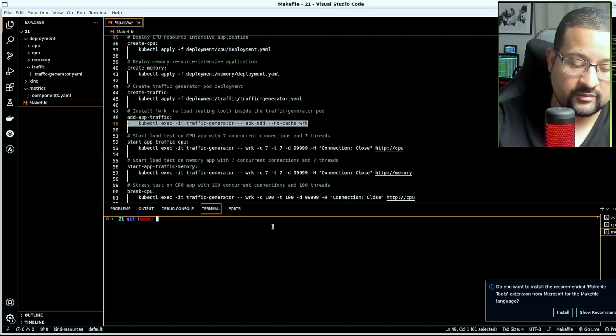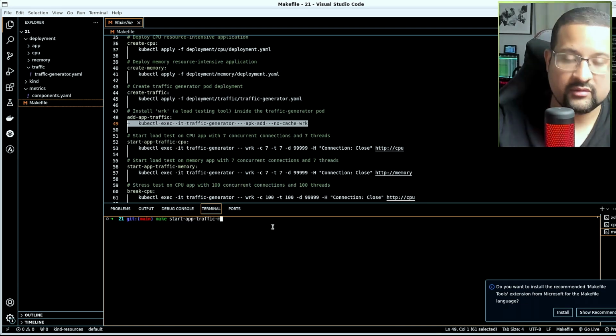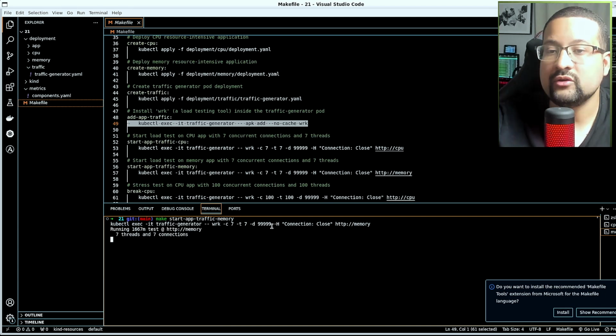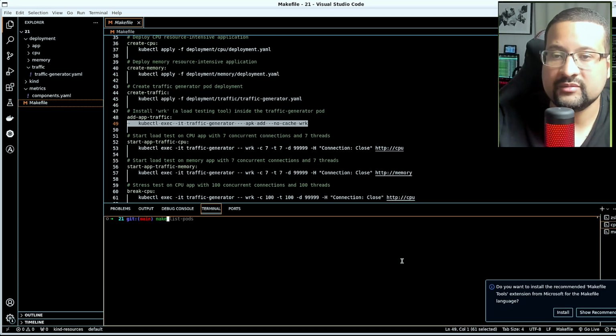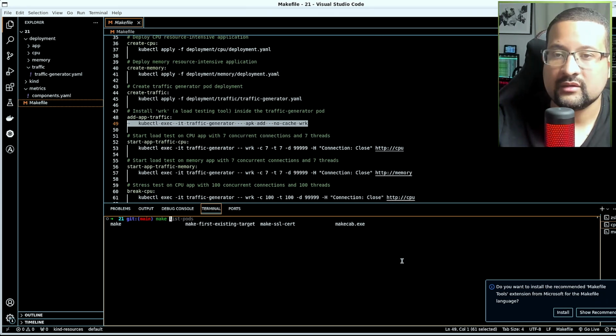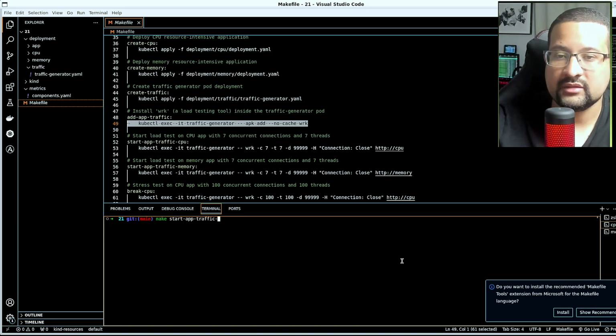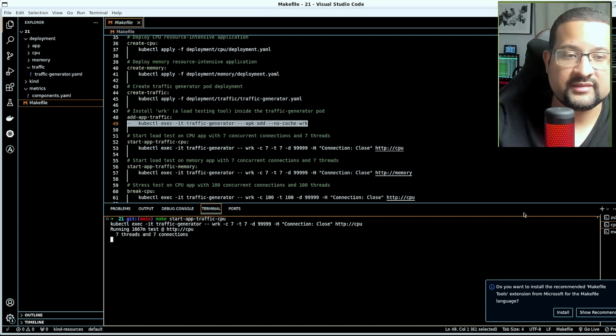So let's make start traffic, and that's for memory. So let's send some traffic for memory, and let's do the same for CPU. So make start CPU, and you send some metrics for that.